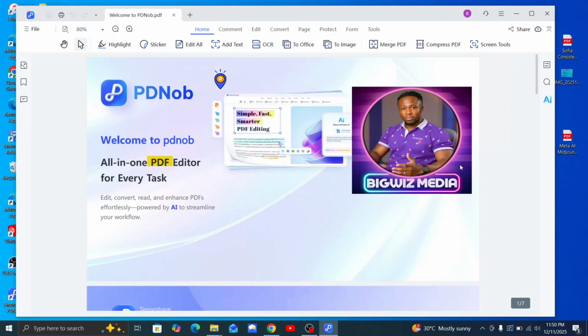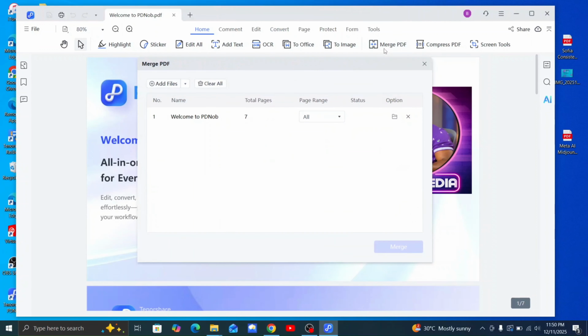It's that simple. Also, with PDNob, you can merge multiple PDFs into one. This is actually useful if you are doing research. It's good for productivity and study. What I have to do is simply click on Merge PDF. I look for Merge here and click Add Files.